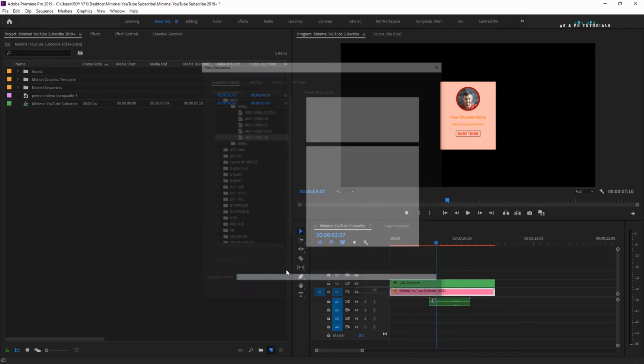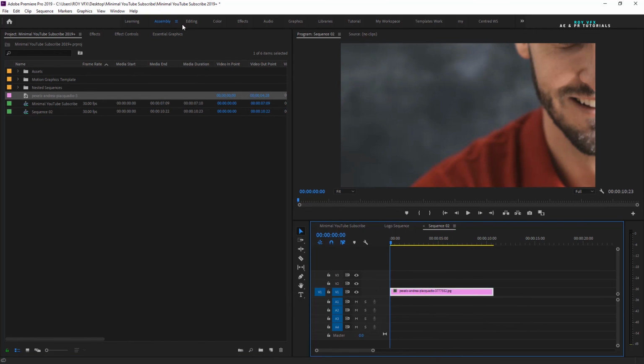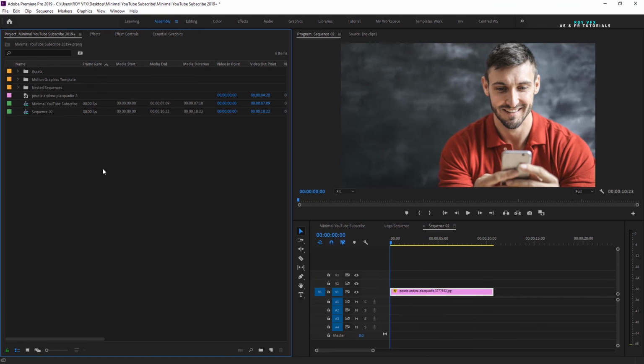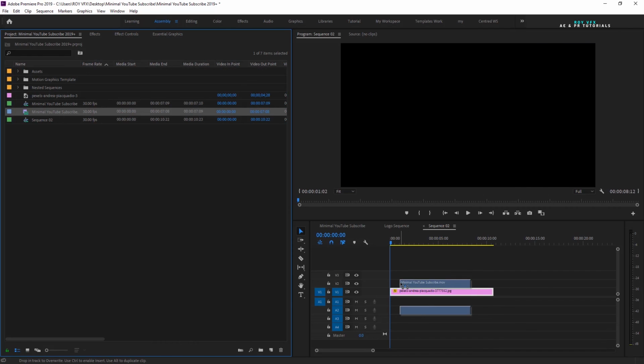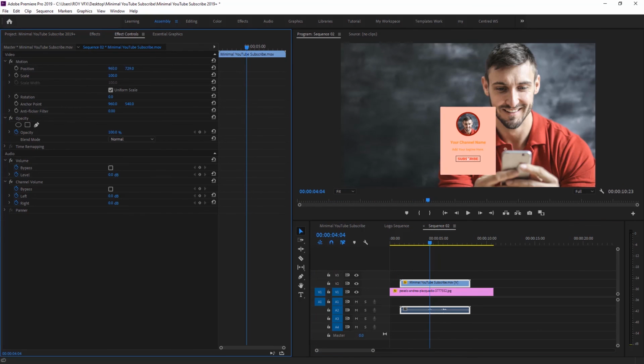Now open your project. Place the exported clip on the timeline. Adjust its position and scale from the effects control panel.